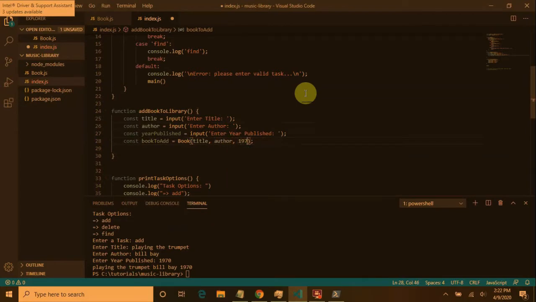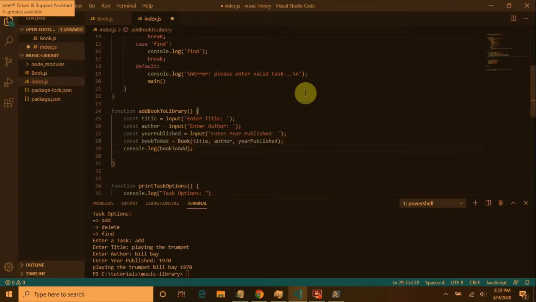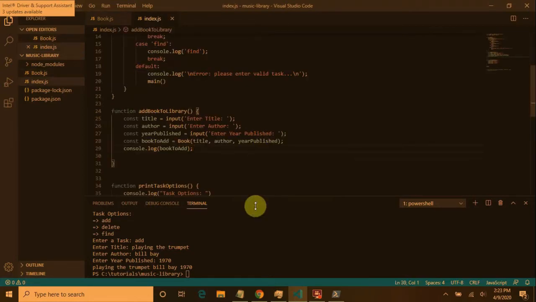Now this is a little bit more flexible. It doesn't have to be hard coded every time. Year published. All right, cool. And now we can say console.log book to add, and we should get an object of the title, author, year published, and it should also have a date. The day that we published it, because if we remember, it's got this date key value pair also. Let's give that a go.